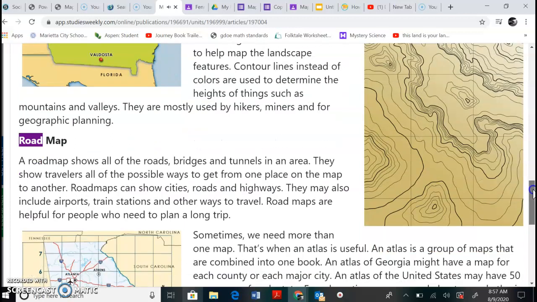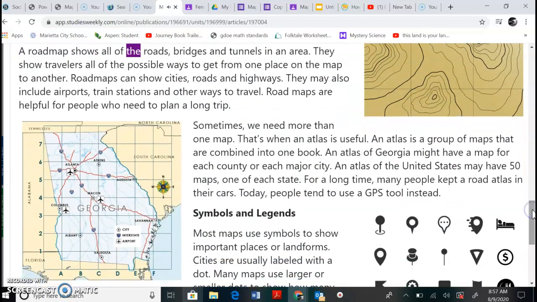Road map. A road map shows all of the roads, bridges, and tunnels in an area. They show travelers all of the possible ways to get from one place on the map to another. Road maps can show cities, roads, and highways. They may also include airports, train stations, and other ways to travel. Road maps are helpful for people who need to plan a long trip.